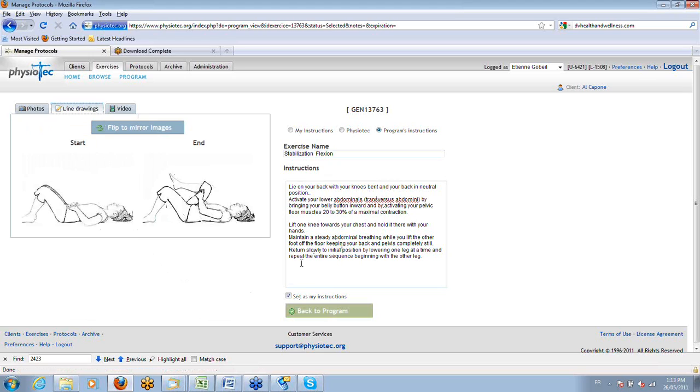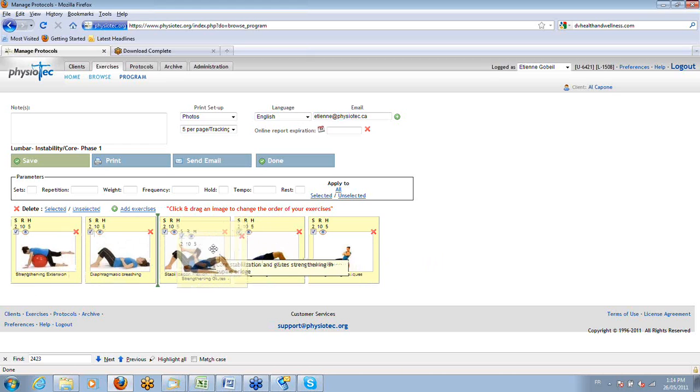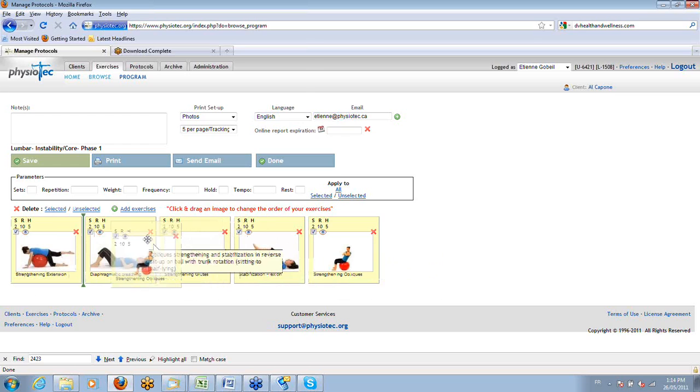Oh, that's really cool. Yeah, and for the instructions, they're available in French, as you probably get from my accent. So everything is in French, English, Spanish, and we're translating it into Portuguese as well. Oh, that's great. So if we want to change the order of exercises, we simply click and drag on the pictures like this.